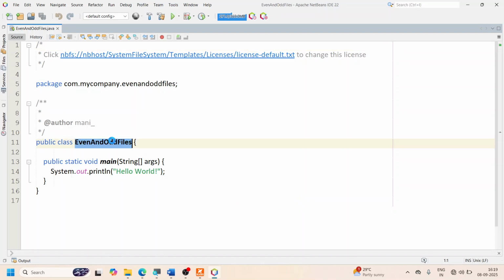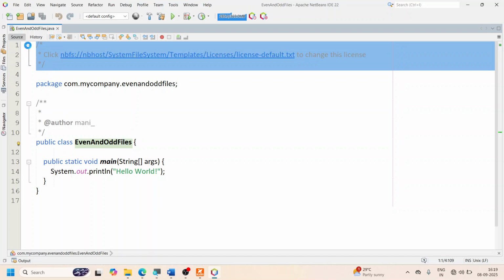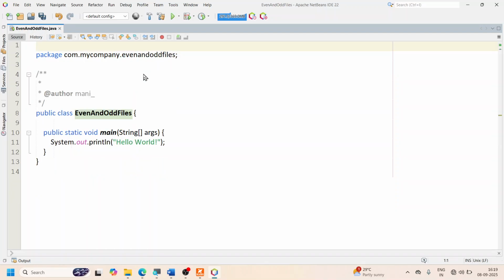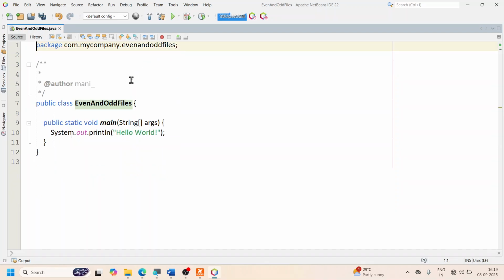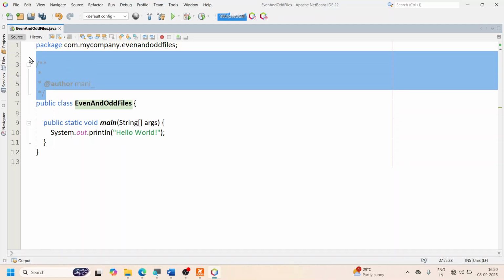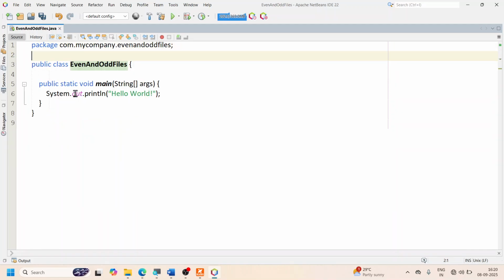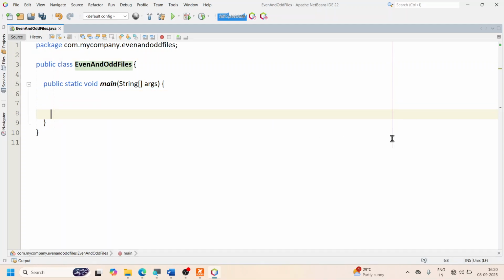So I have the class called even and odd files. I'm going to delete this remark statement, as it will not make any difference in my program. I will delete those remark statements, and I will delete this hello world also. So we need to create one file first.